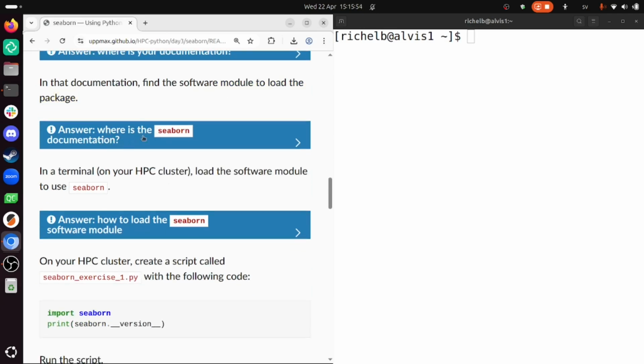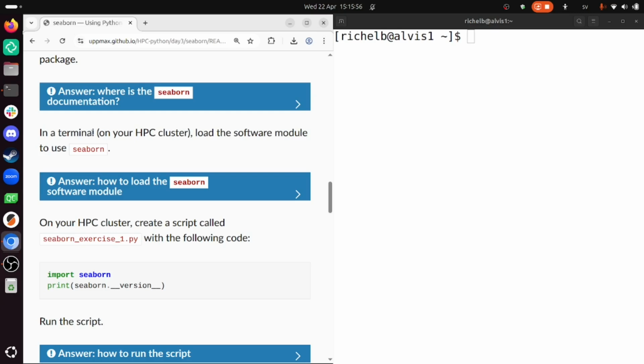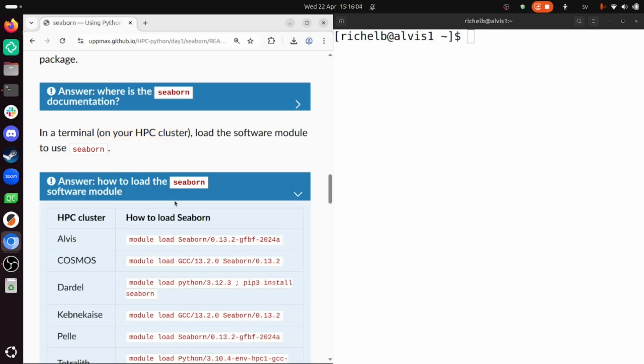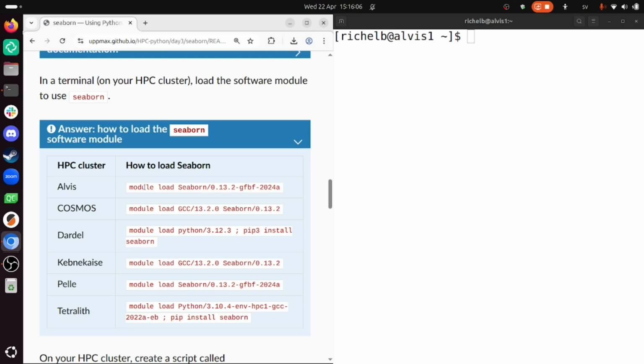So where's the seaborn documentation? It's not there. Instead, load the software module to use seaborn on Alvis. I'm going to copy paste the answer here. Here we have the answer. This is how to do it.